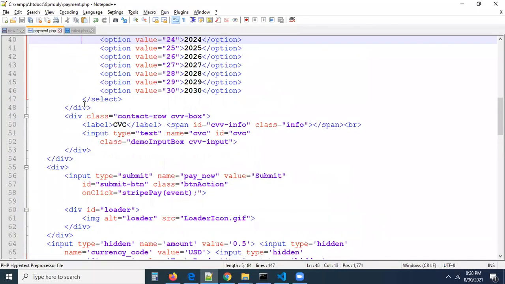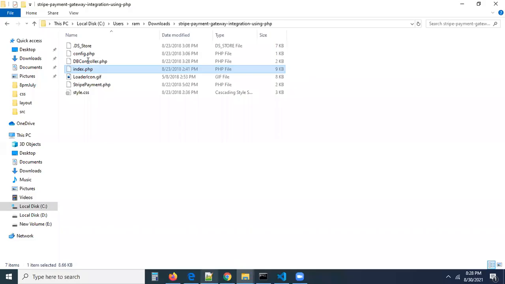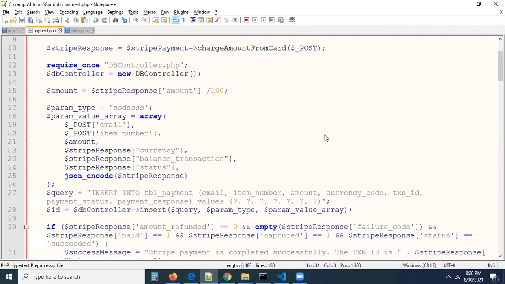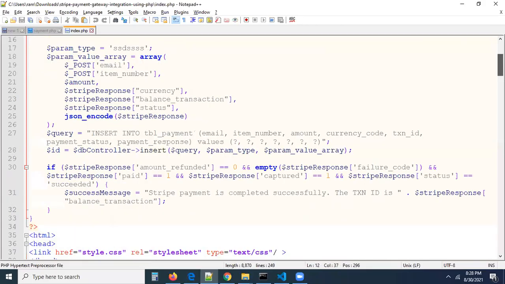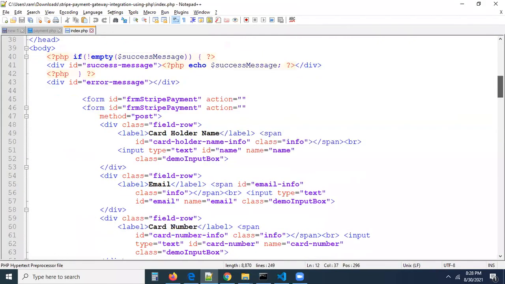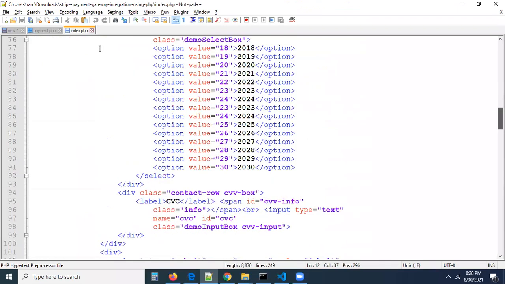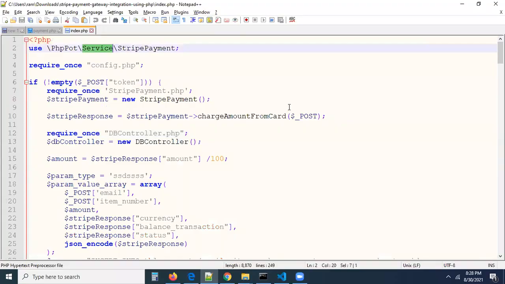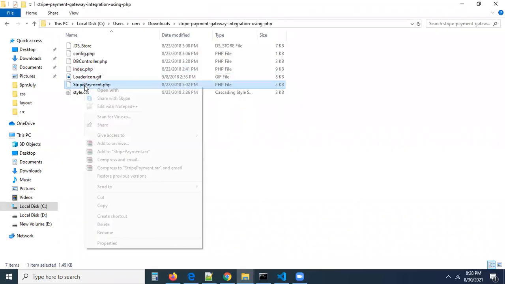And after copy pasting the code, you can do some changes in the code. Only two changes: change the API key, the secret key and the public key. If you can change that, that's enough, guys. We don't want to do anything else. Right, this is all the code we are able to see, and here we need to change this services and Stripe payment PHP pod, something they have here. This is the Stripe payment.php.